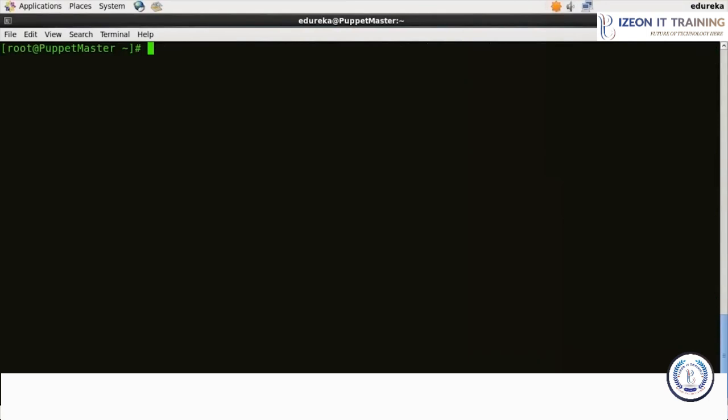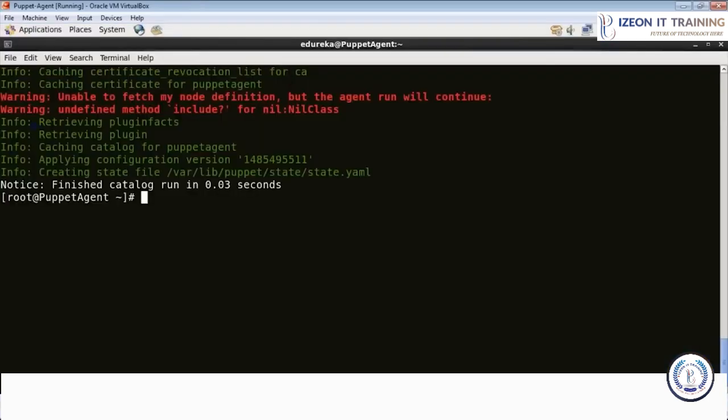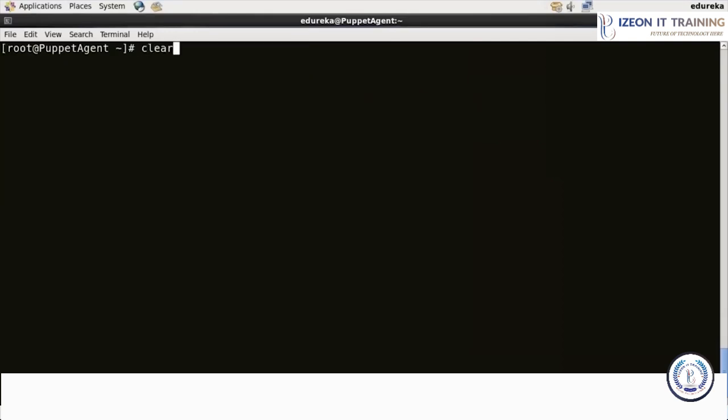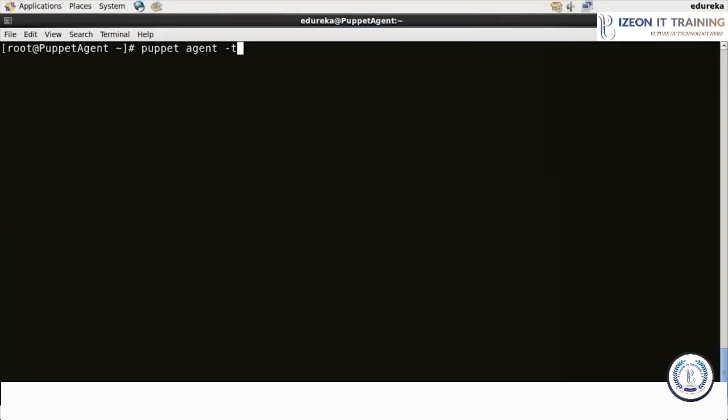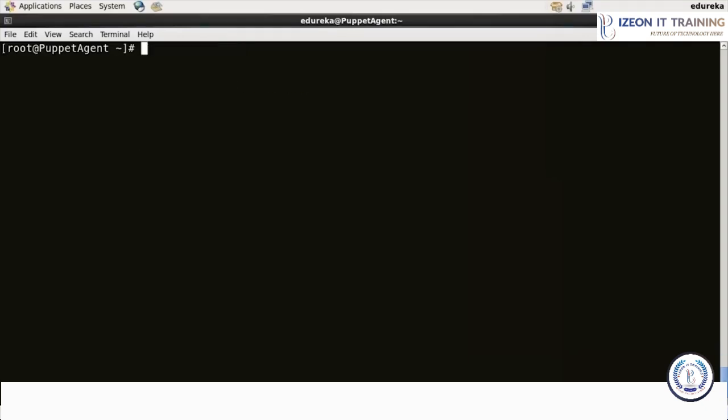Now what you need to do, you need to go to the Puppet agent once more, and over there I'm going to execute the puppet agent -t command that will update the changes made in the Puppet master. Now over here I'll use the puppet agent -t command and let us see if the file inetd.conf is created or not. Alright, so it has done it successfully. Now just to confirm that, I'll use the ls command. For that I'll type ls /etc/inetd.conf, and as you can see that it has been created.